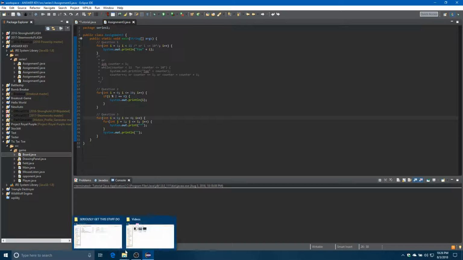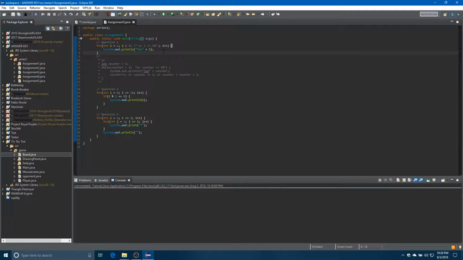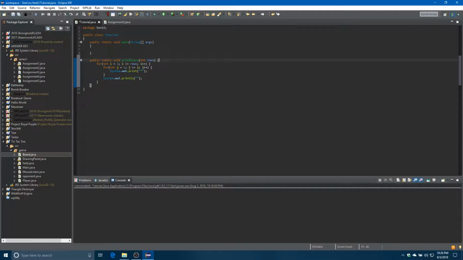I think the assignment itself actually didn't really matter how many numbers you put in there, but basically now we can make it any number we want, unless it's negative or 0, then it won't print anything, obviously. But other than that, it'll let us print whatever we want.